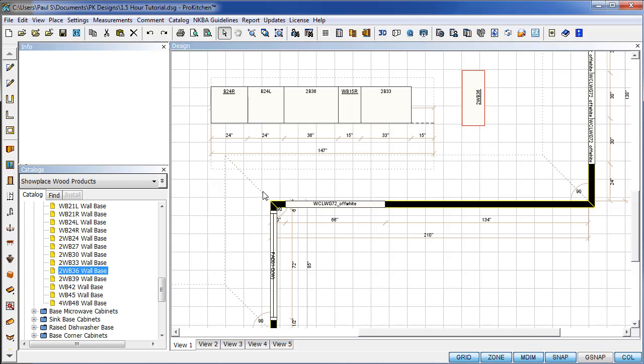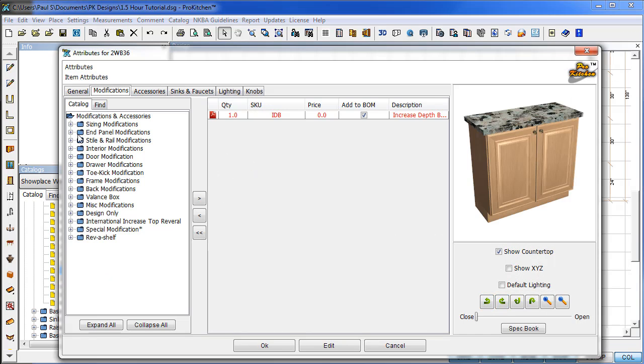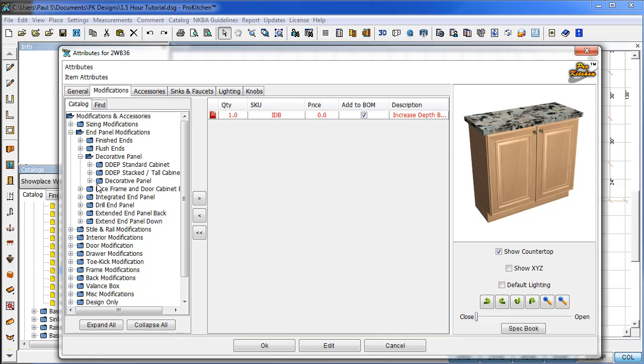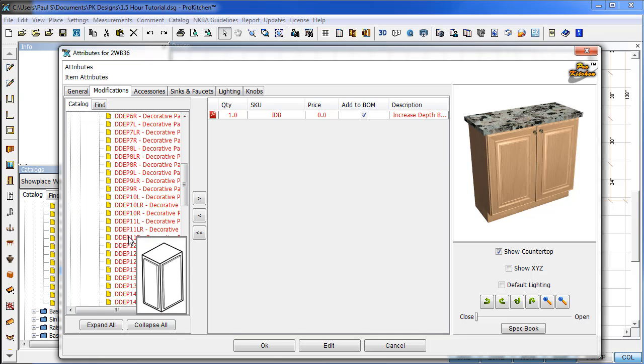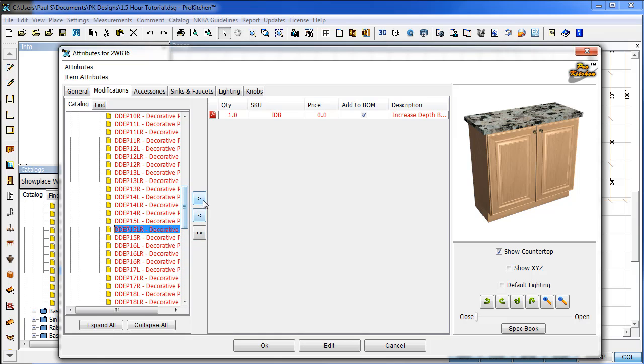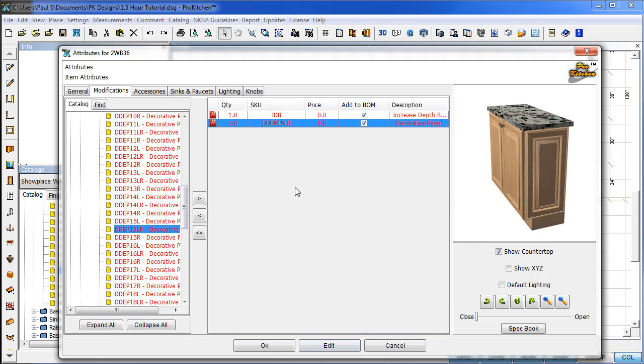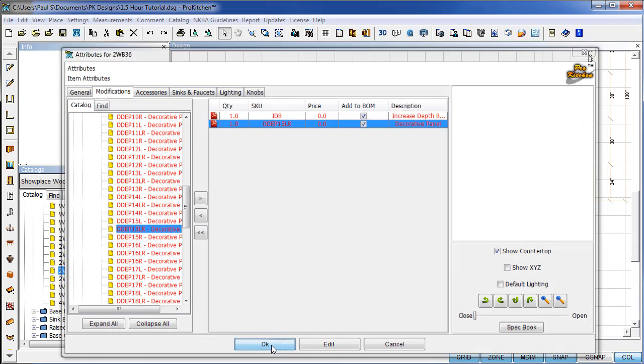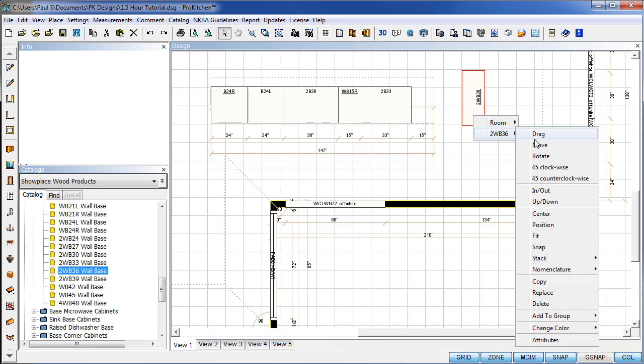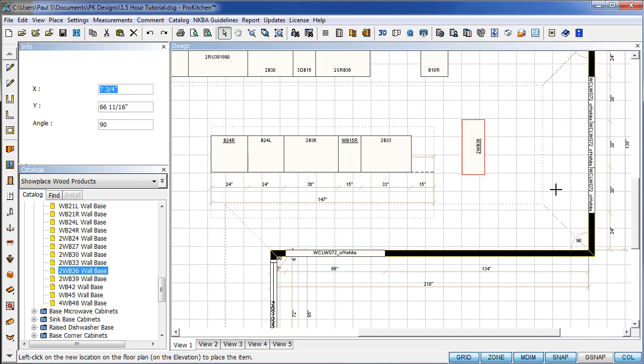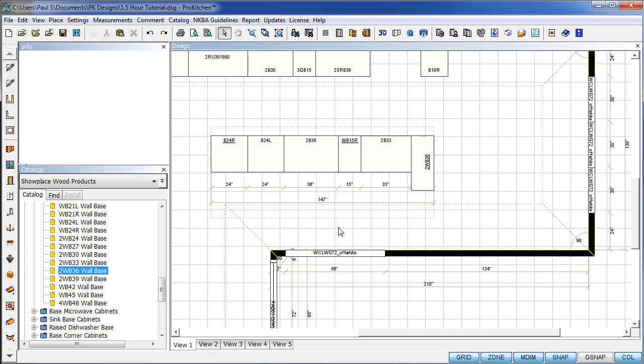Whoops. I wasn't quite done over there. It's a little ambitious. And then I want to add end panels to him. So decorative end panel, 15 inches left and right. There we go. And I've got them left and right. And OK. Now I'm going to hit move. Scroll up just a little bit. And then once I have the crosshair, I'm just going to click out here. I'm going to make sure that I'm not on a zone. And now it's attached to my mouse and I can move them into place. And my snap makes it really easy to get them in the right spot. And there we have them set in there.